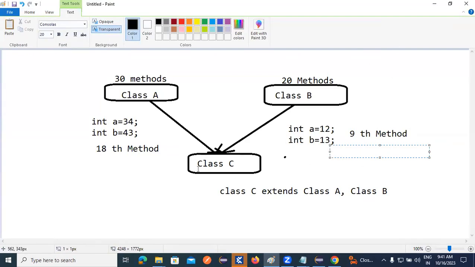While executing the code, the Java compiler will be confused about which method to execute. Inside of class A, same method; inside of class B, same method. Inside of class A, same variable; inside of class B, same variable. What do I need to execute? The Java compiler is confused. That is what we call the ambiguity problem.